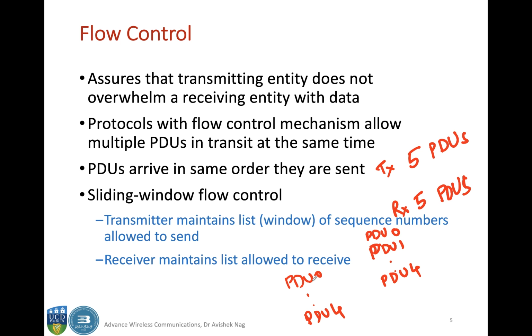So this means that the transmitter maintains a kind of window that gives the sequence numbers of these PDUs. It can maintain a window of 0, 1, 2, 3 and 4. Similarly, the receiver can maintain the same window. And as these numbers change, the window is adjusted. That is what is meant by the sliding window flow control mechanism.